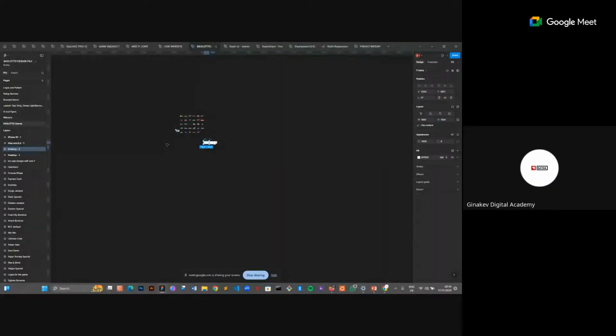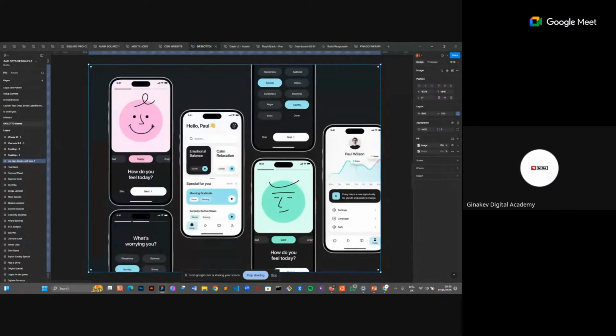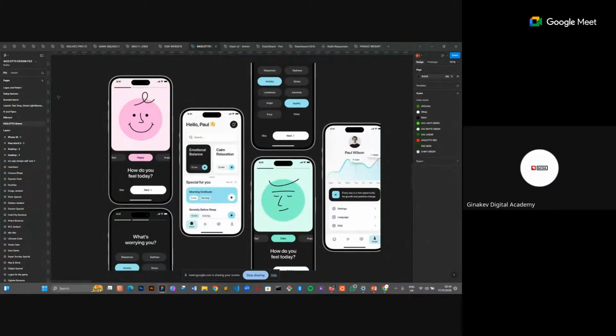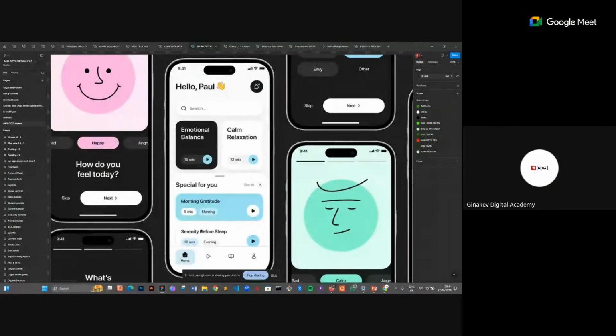We know that when we see this screen, we automatically know that this application has been designed for an iPhone, because there are a lot of curves here. You can see the curves. There are a lot of curves on this application. Know that this application has been designed for iPhone.